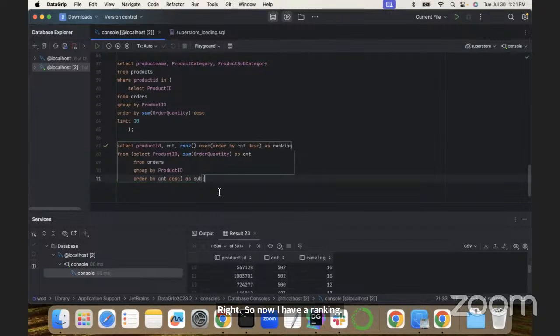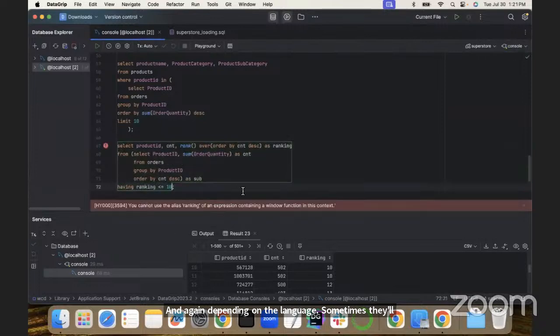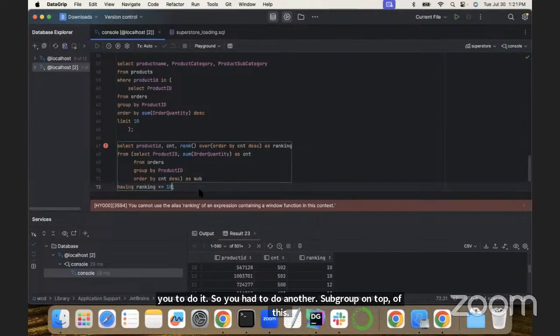Depending on the language, sometimes they'll allow you to do a filter here, so you can do a having ranking less than or equal to 10. Some of them, like this one, do not allow it, so you have to do another subquery on top of this. It depends on the language. Some allow having with a window function output; most of them, I should say, do not.